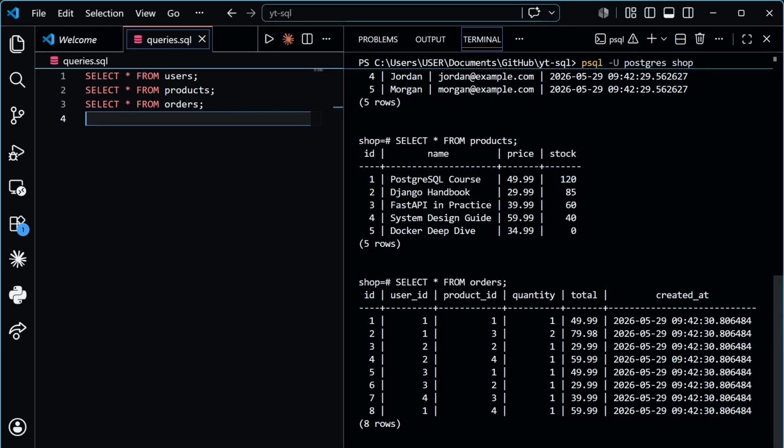So every query you ever write starts with select, which is something you can see here now. So let's start from the simplest version of queries that you will actually use every day.